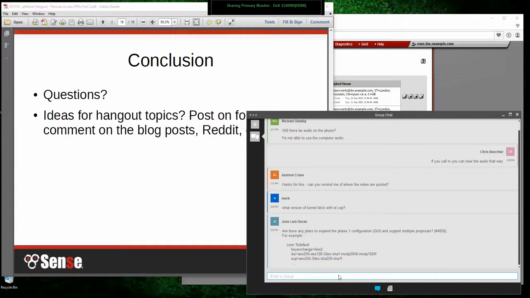Are there any plans to expand the phase 1 configuration to support multiple protocols? Yes, eventually. It's just not there now. I know StrongSwan supports it, but it's just not something we've had time to circle back and add into the GUI. But yeah, it would be nice to be able to support all of those, so the clients that support the higher end stuff can actually use what they want rather than all having to be shoehorned. But they do all support 3DES and SHA-1. It's not ideal, but they do.